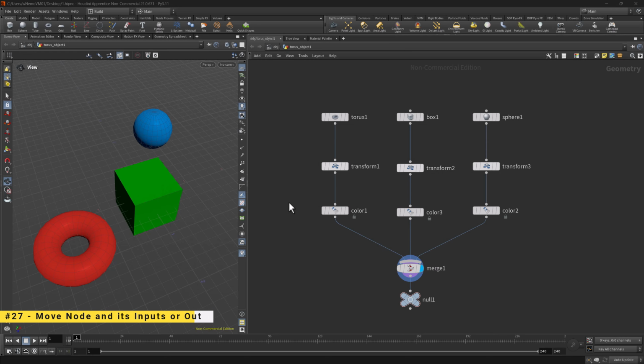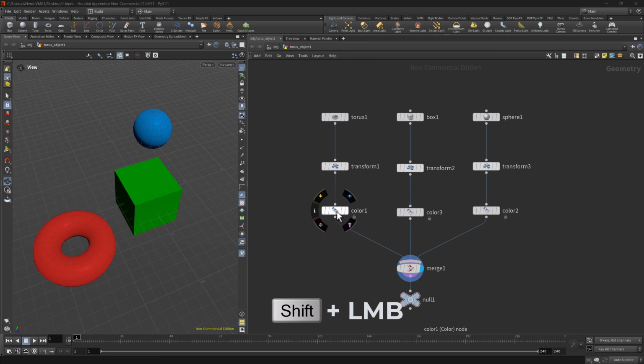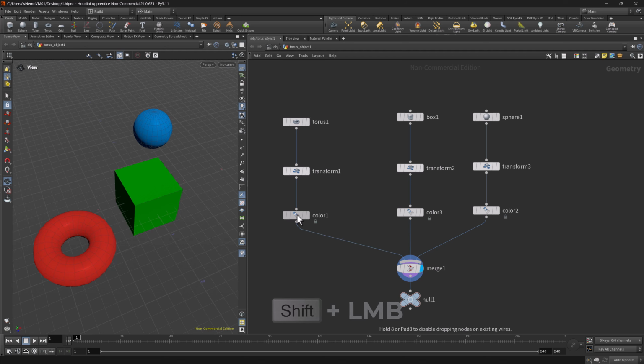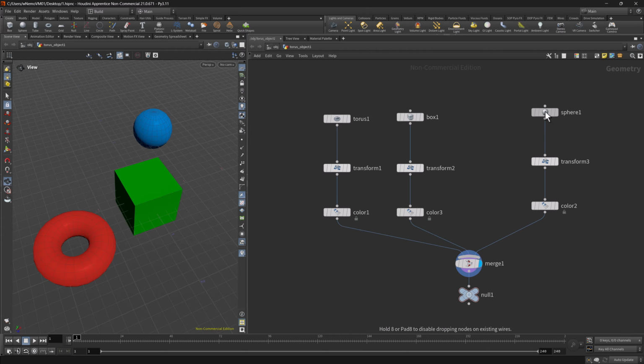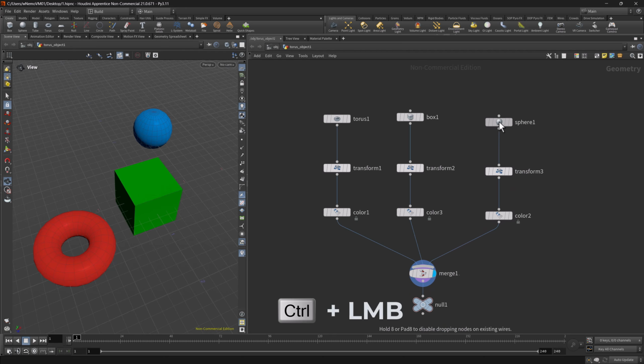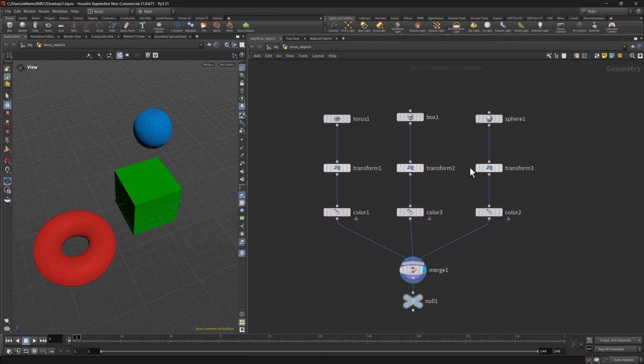Now we can select multiple nodes and left click and drag on one of them to move those selected nodes where we want them, but we also have some shortcuts. For example, we can press and hold Shift and left mouse button click and drag on a node, and it can then move that node and the upstream nodes, so its inputs, along with it. Or you can press and hold Control, left mouse button click and drag on a node, and that's going to move that node and the downstream nodes.